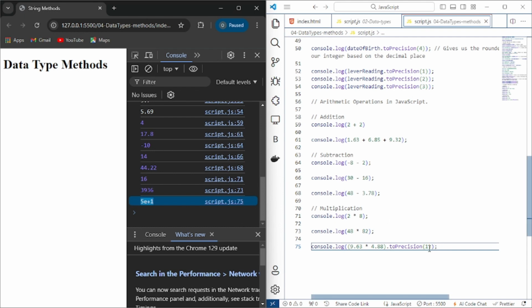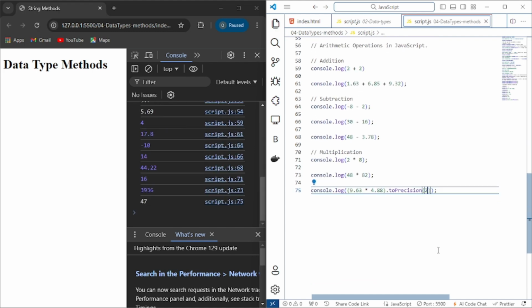So let's round up the second. Let's see. 47. Okay. One gives us this 247. All right. So that's that.